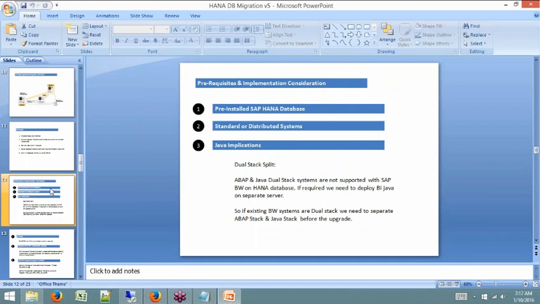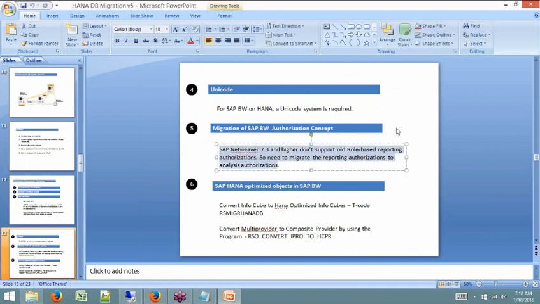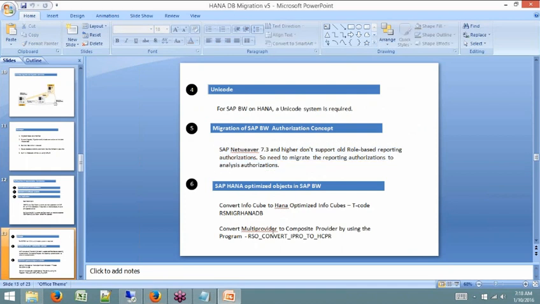We need to have some system installed, and it could be a standard distributed system, or it should be a dual stack split where the Java stack and the ABAP stack should be on different application servers. And if you have BW on HANA, it should be Unicode compatible. And role-based authorizations are not supported. It has to go with analysis authorizations.